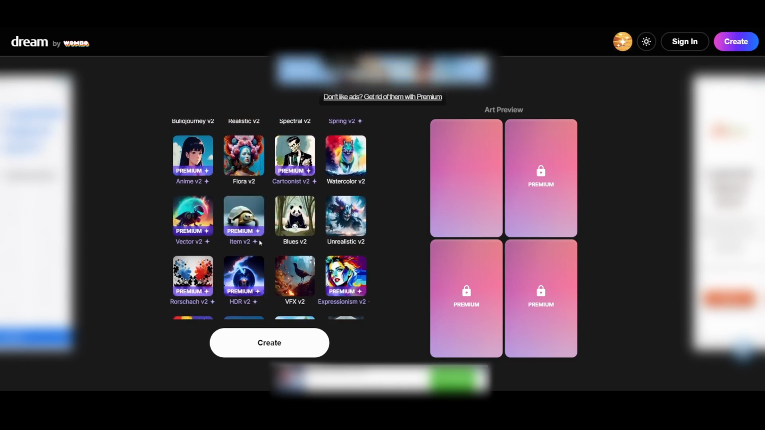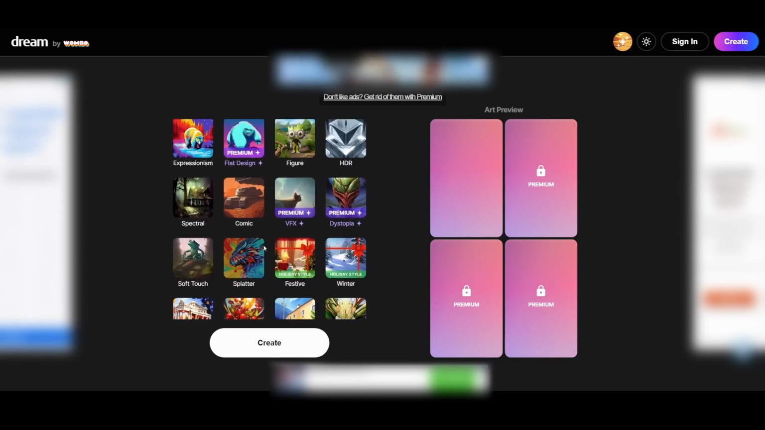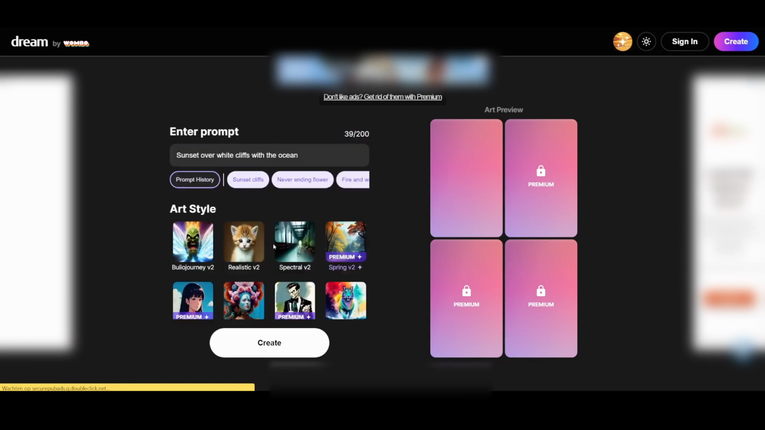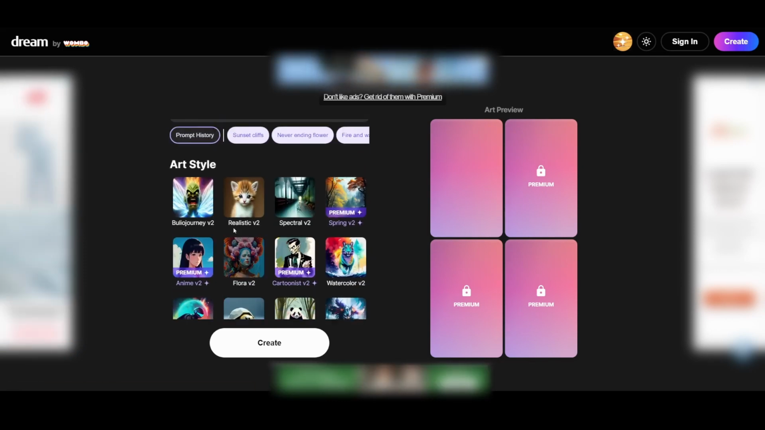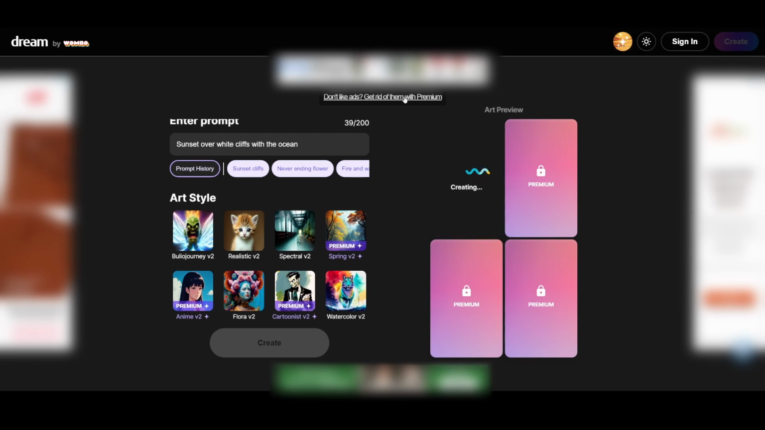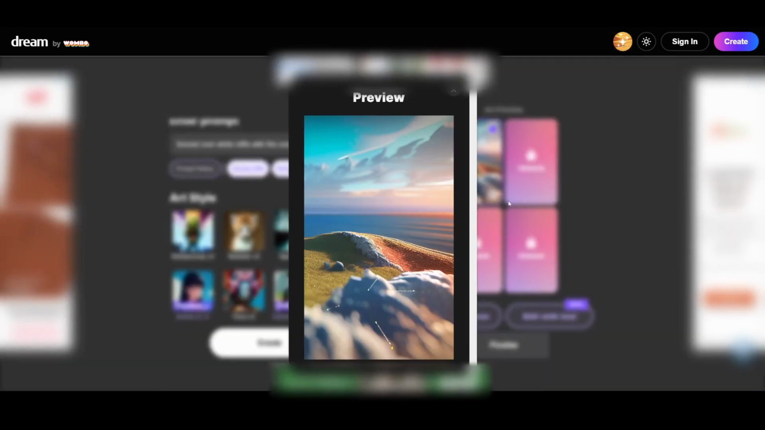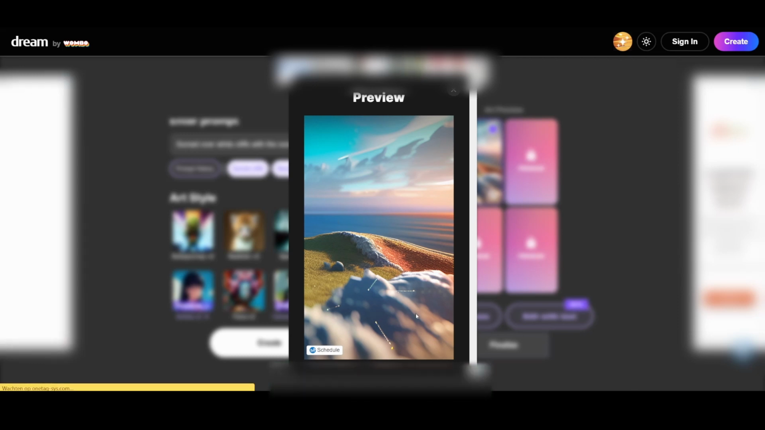Expressionism, unrealistic. Some of them don't really make any sense to me. I like this figure one. Let's try that. And then click create. This one is really clear that if you don't like ads, you can get rid of it with premium and then also get more images, which I think is really nice that they're so clear about that. And then I have my image. Ooh, this is the cliff and it's white, and then there's the ocean in the background.